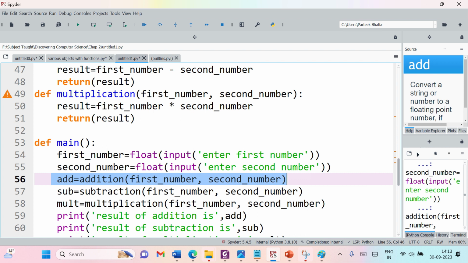In the next video session we will be discussing something more on the return statement. Please join the next video session to understand more on the return statement.